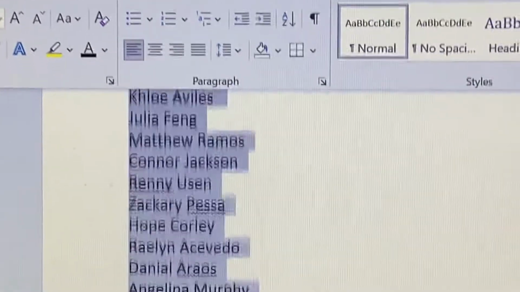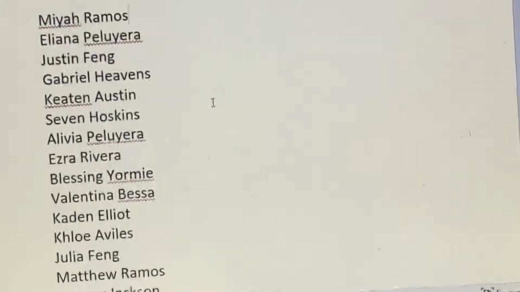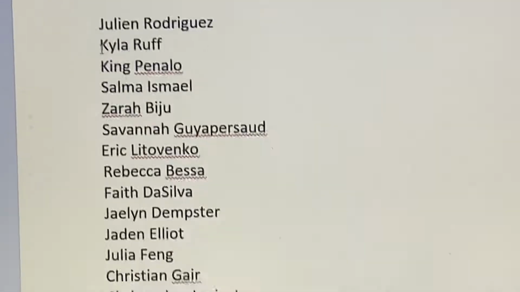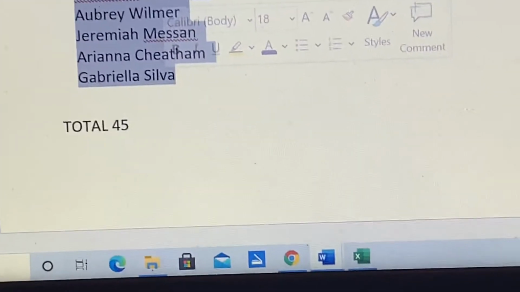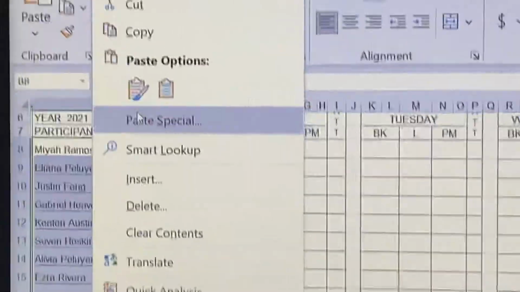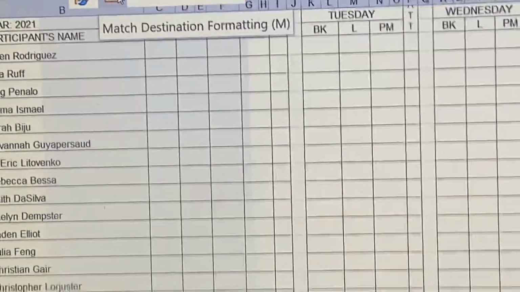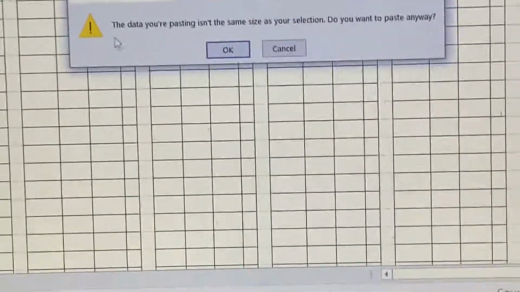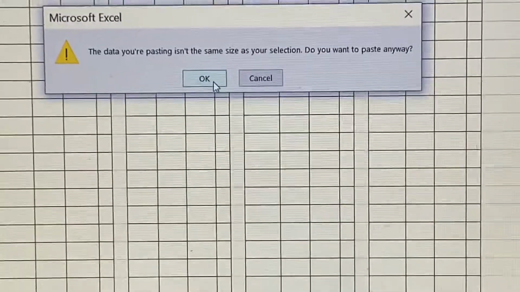I could go back up to my roster and pull that up, click out of that. And I know the rest of the names, starting at Julian, all the way down to Silva, is my next meal count and attendance sheet. So I right click, press copy, go back up to my, that's already highlighted, and I right click and press the second icon, match destination. So when I do this, a message will come up. All you do is press OK, right?